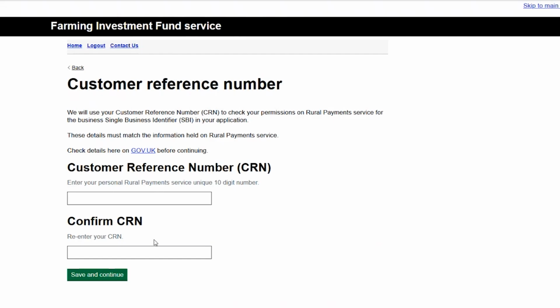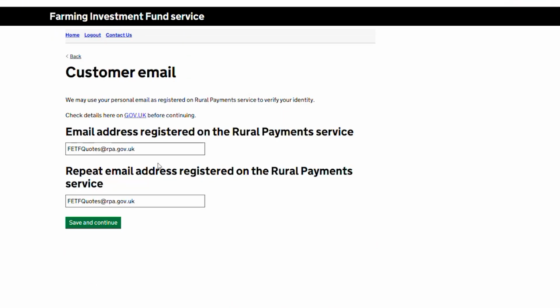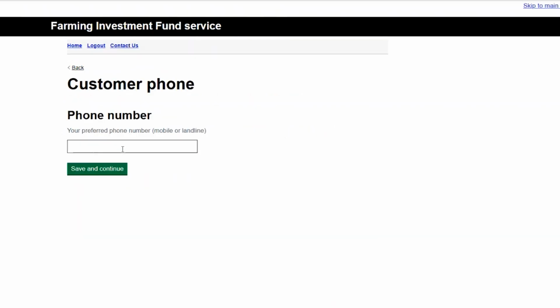Enter your personal customer reference number, also known as a CRN. It is a unique 10-digit number given to you when you register with the Rural Payments Service. Re-enter your CRN. Select Save and Continue. Enter the personal email address you used when you registered for the Rural Payments Service. If you're an agent, this is the email address that is linked to your own CRN, not your customer's. Select Save and Continue. Enter your phone number.